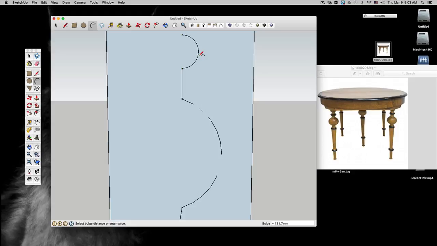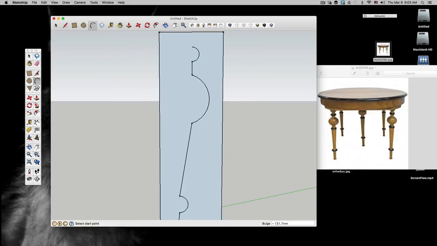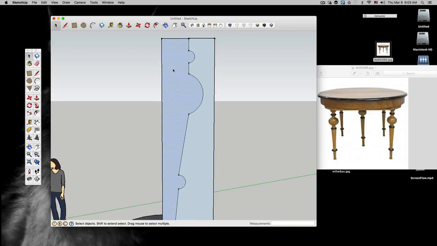There we go. And one last line. Take this one straight up. Now, when you click on your profile, if you see it clearly separated from the other half of the profile, you know your leg is going to work. If these all highlight like that, you know it's not going to work.